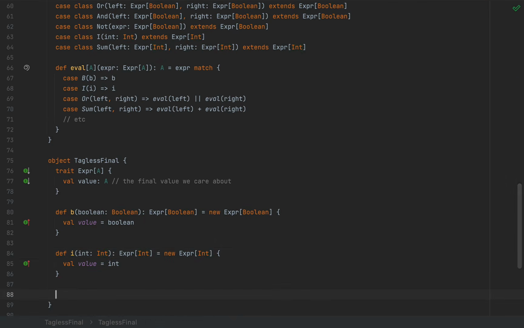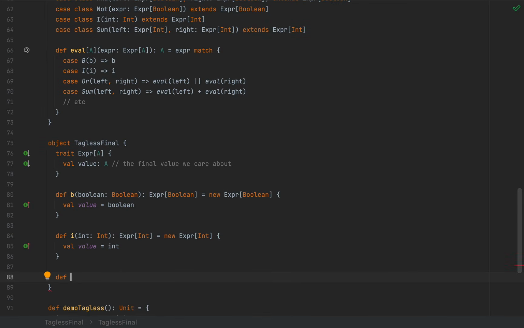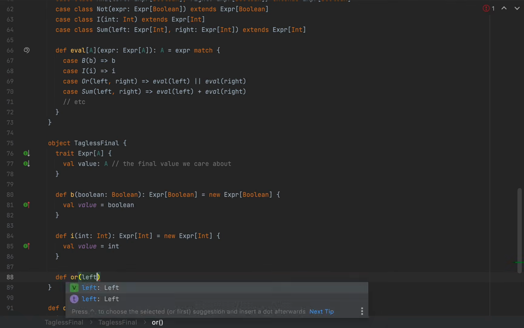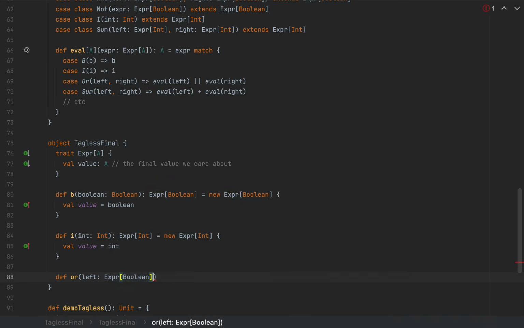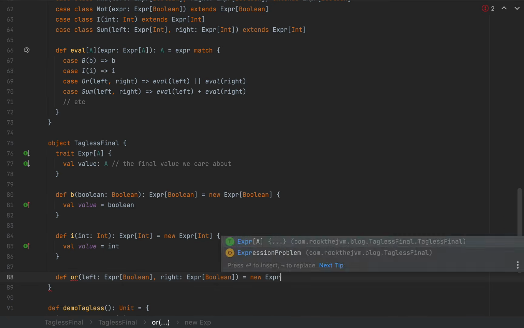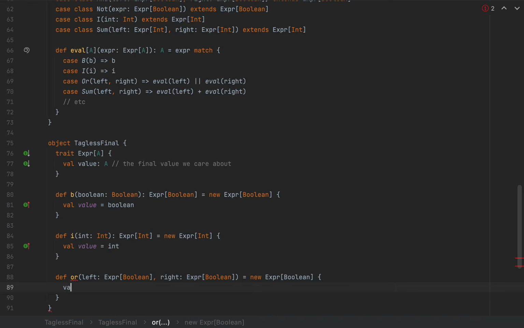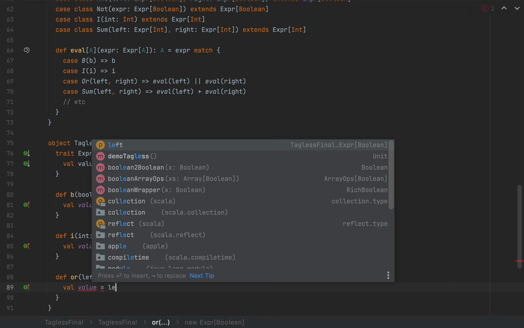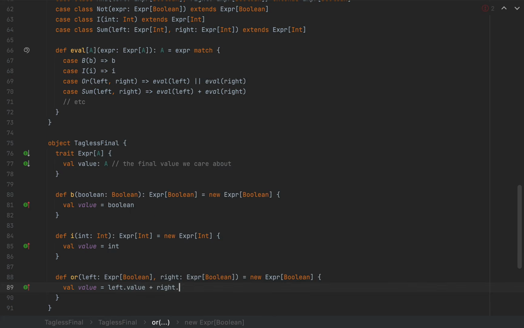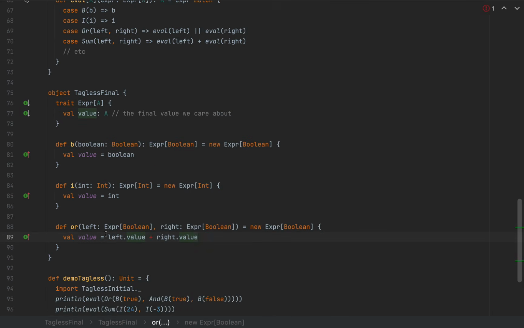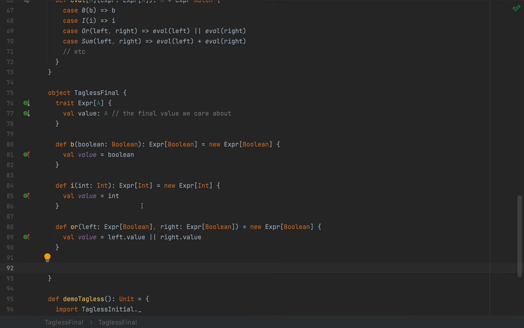And just for the sake of argument, I'm going to define two more. I'm going to define an or, where the left is an expr of Boolean, the right is an expr of Boolean, and finally we're going to get a new expr of Boolean where the value, so the val value, is going to be left.value plus right.value. So notice that the evaluation, not plus, but or, in this case, the value is computed right at the construction phase. So the evaluation happens instantly.